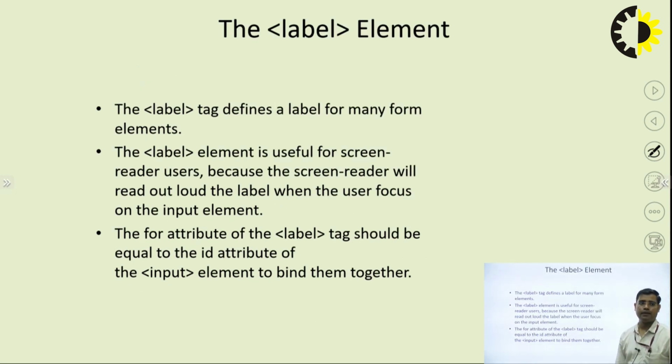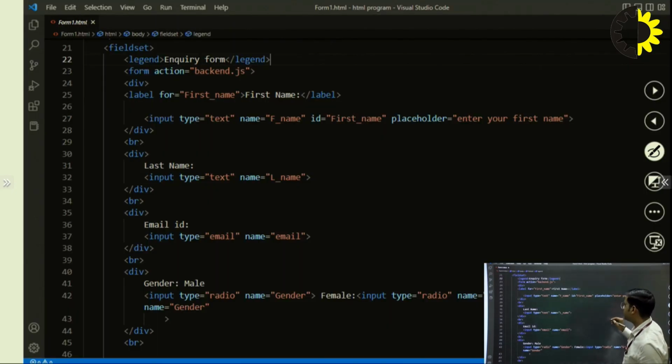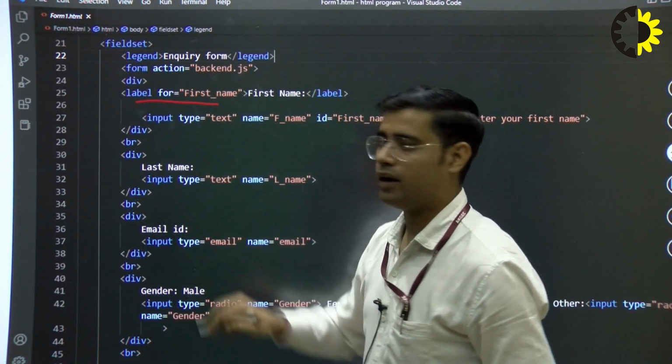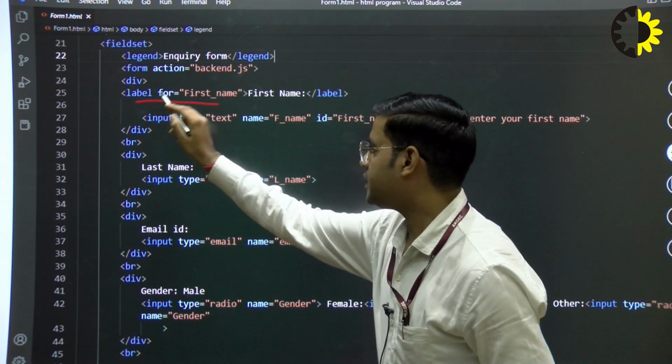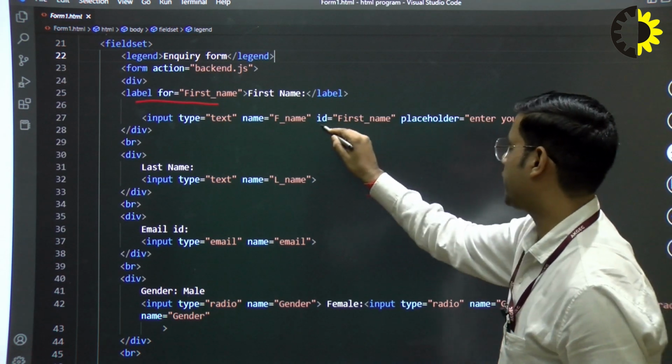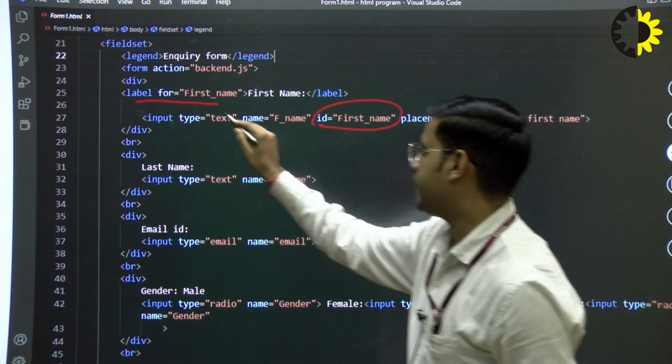And the label element. The label tag defines a label for many form elements. The label element is useful for screen readers, because the screen reader will read out loud the label when the user focuses on the input element. So basically, I will show you. This is our code regarding the form. As you can see here, I am defining the label. The label is bound with the ID. So here is your ID, here is your label.